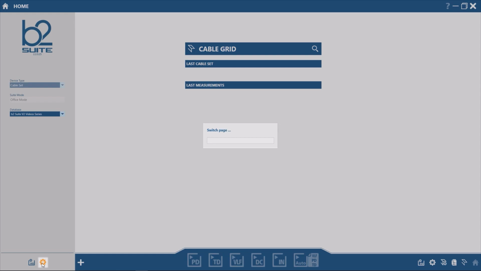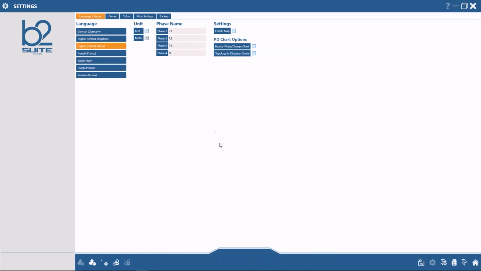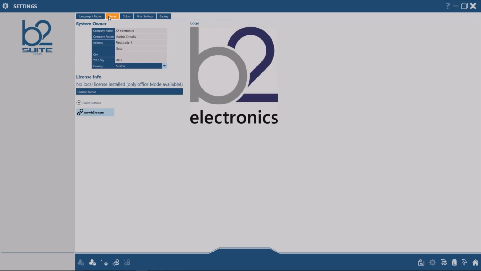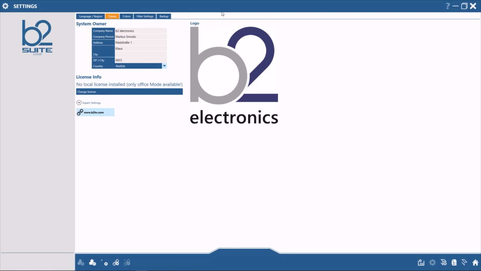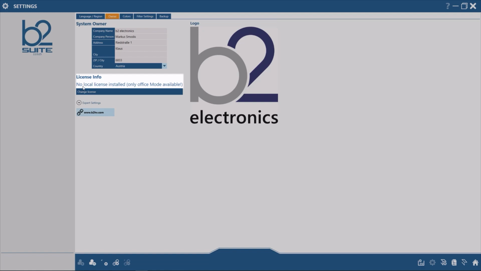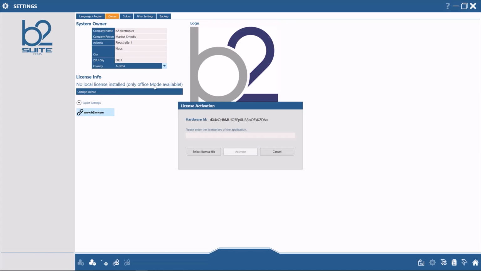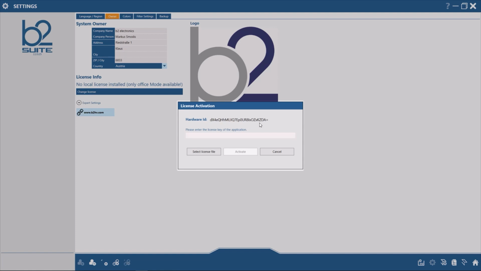When the application is ready again, then we open the Owner tab. We then get the information that no local license is installed, only the Office mode is available. We then open the tab Change License.